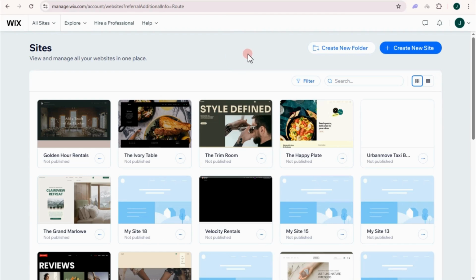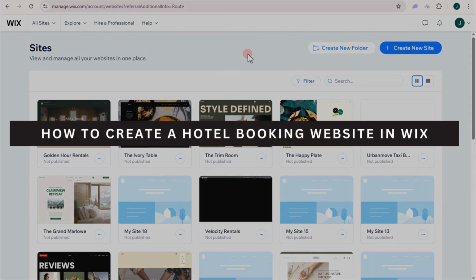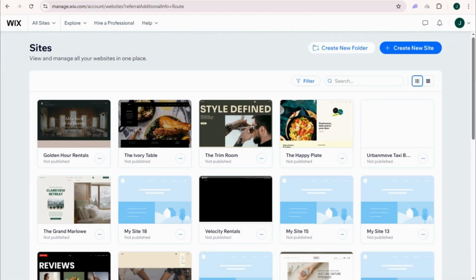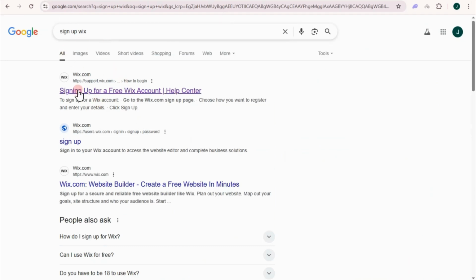In this video, I will show you how to create a hotel booking website in Wix. So first, all you have to do is go to wix.com and then you need to create an account right here. If you don't have one, then you can just sign up for a free Wix account. You must have your email address and password.